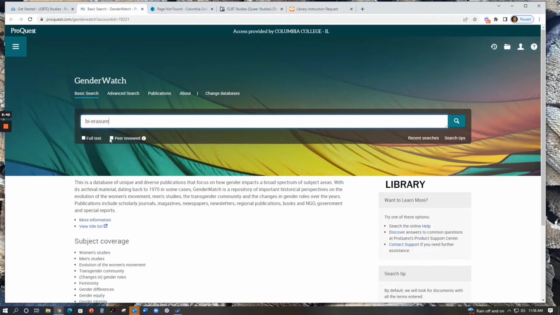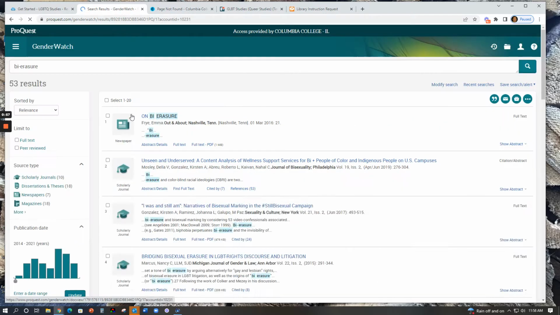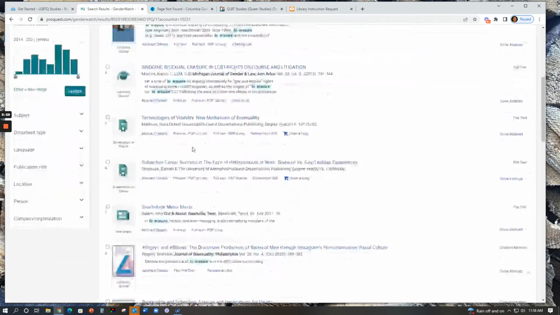You could limit to peer-reviewed articles. That's a very strict limit. I think we can look for scholarly articles without necessarily limiting to peer-reviewed. We'll wait for the search to respond, and then we'll get our list of results.